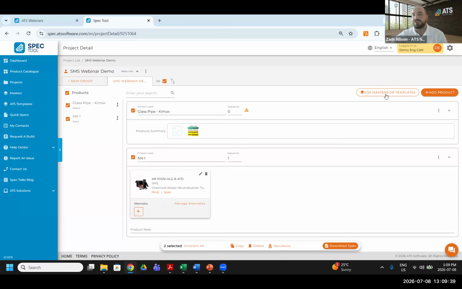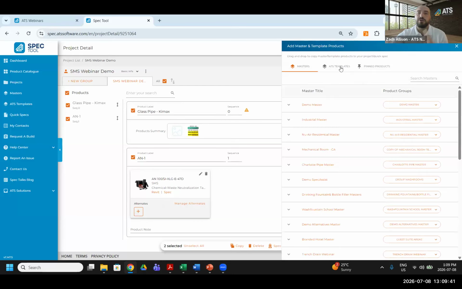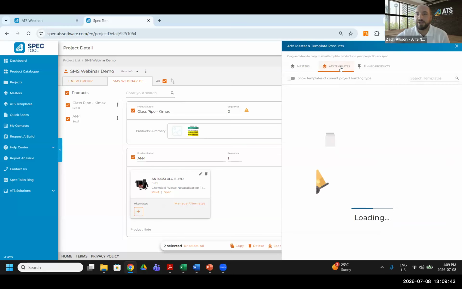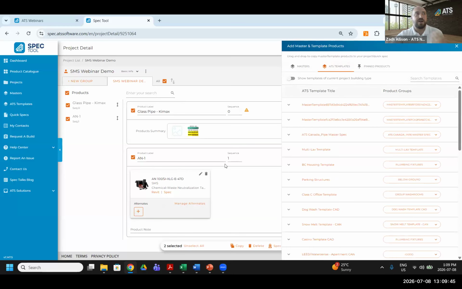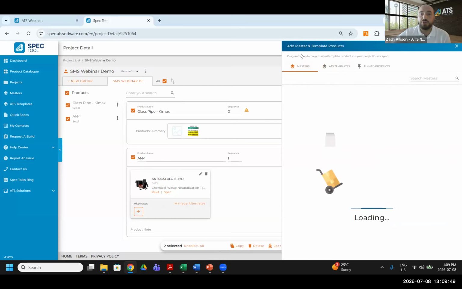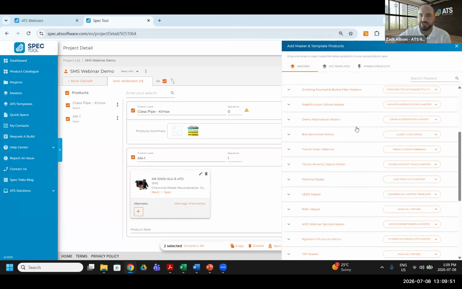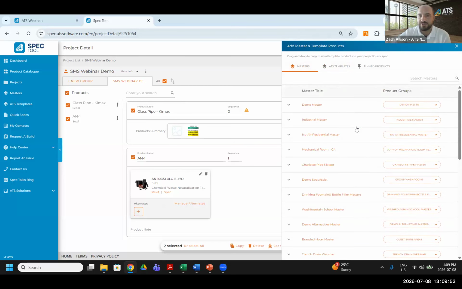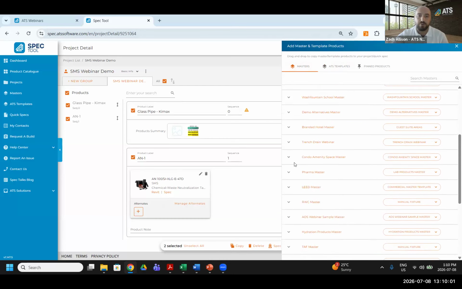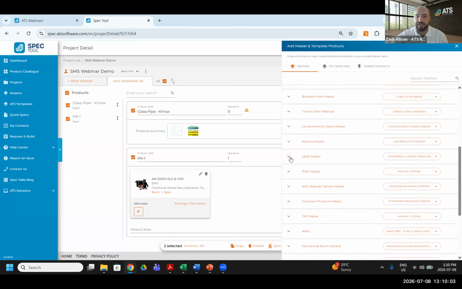And then if we want to round out the selection, maybe this is a lab application. We want to go to our masters and templates and grab our standard lab drainage, our standard lab sinks and everything like that. We can filter down through your masters. This is my demo account, so there's a lot of demo masters, but this would be your firm's masters, your firm's approved products for industrial applications, or for your pipe, or for your pharma, for your lead applications.